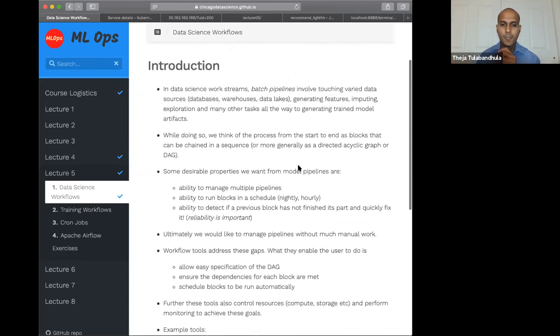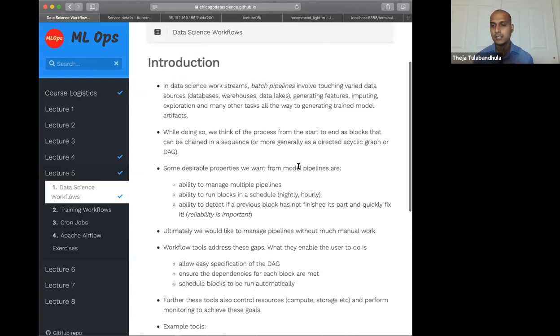Okay. And while we do these projects, we think of the process from start to end as blocks, as in blocks or tasks or jobs. Okay, they're all the same thing. And you think of them as a sequence of steps, essentially, as blocks that can be chained in a sequence. Chain just means that one follows the other, then the next one follows the previous one, and so on. Or more generally, you can think of any process, in particular a data science analytics process, as a sequence of steps which can be represented as a DAG, or a directed acyclic graph.